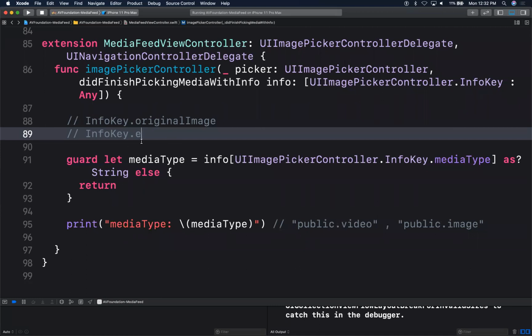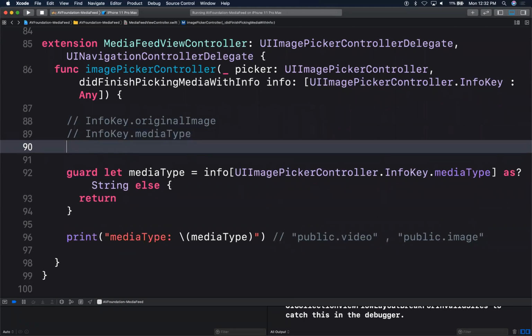Fair. So we have the original image, we said media type, right? What else are we using today? What was the other one?